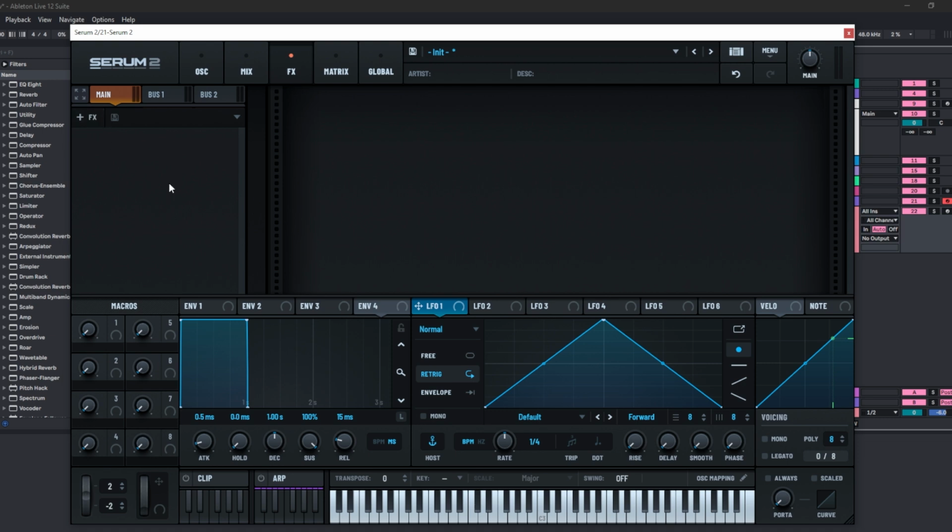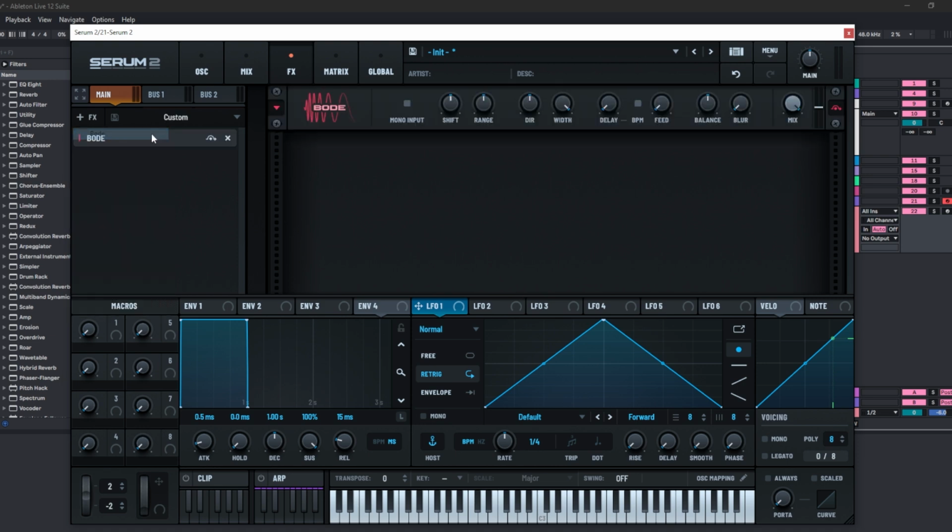So let's start by going over the new effects. First up, we have Bode. Bode is a frequency shifter. Dubstep kids are going to love this one.